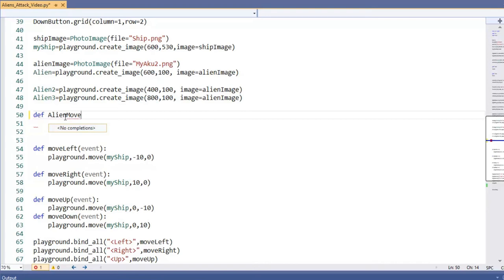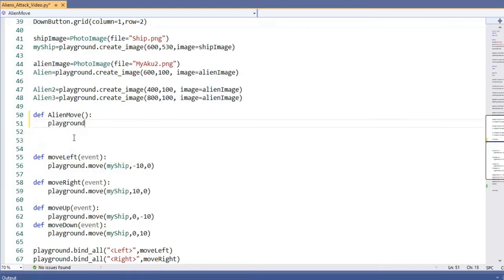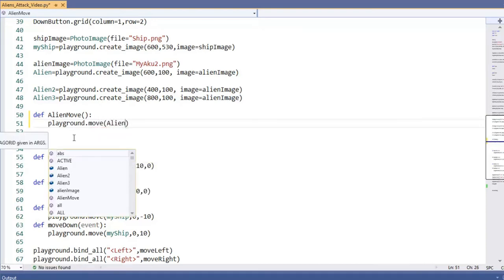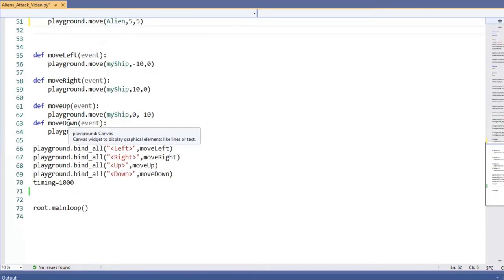So this is for alien 1, and what we're going to do is go playground, click on the IntelliSense, dot move, and we're going to move the alien, say, 5 and 5. Now at the moment, all that's going to do is make the alien move down, but it's actually not going to do anything at this stage, because what we need to do down here is actually make it move.